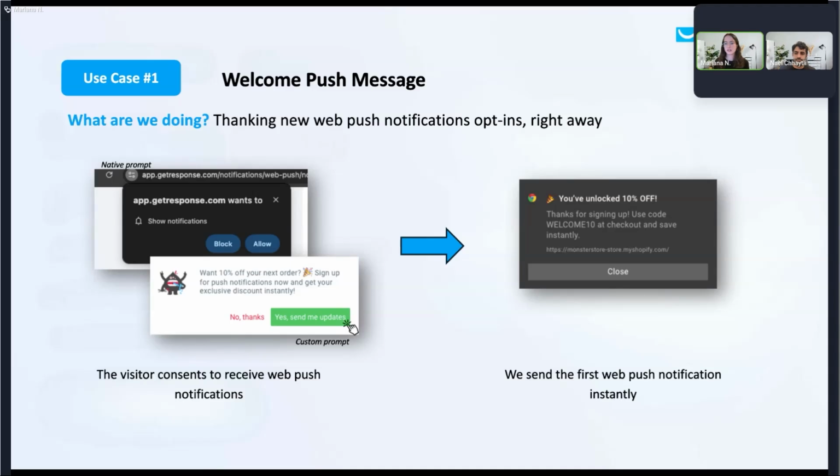Imagine that a visitor lands on your site and you show them a prompt that says, get 10% off when you subscribe to our push notifications. Like you see these examples on the left of the screen. As soon as the visitor clicks allow or I accept, wherever it is in the case, web automation lets you immediately send that welcome message with the discount code. And here on the screen, you can see how that flow plays out, let's say visually.